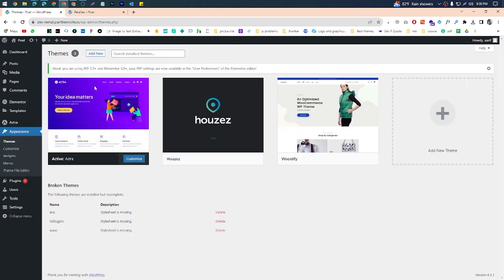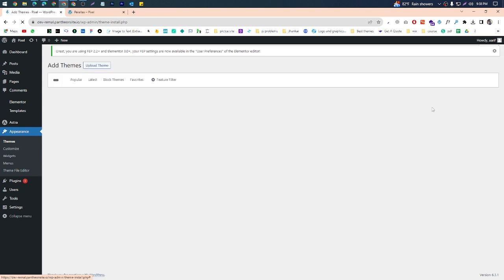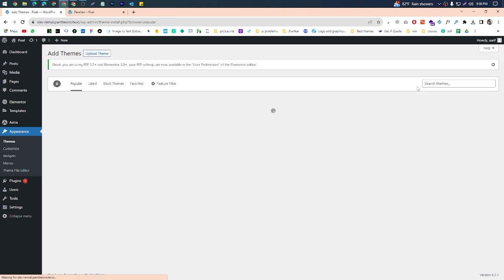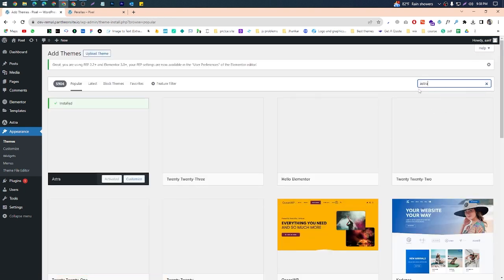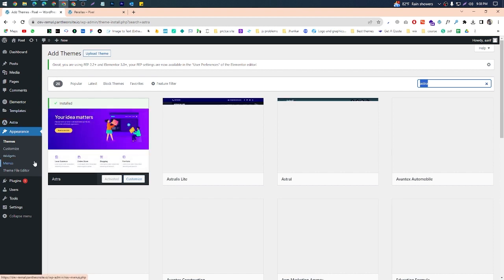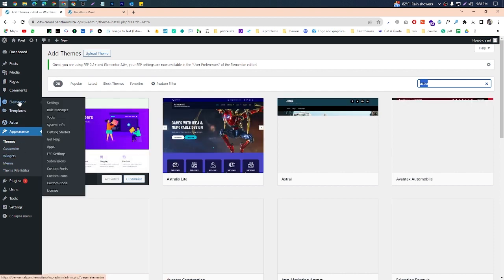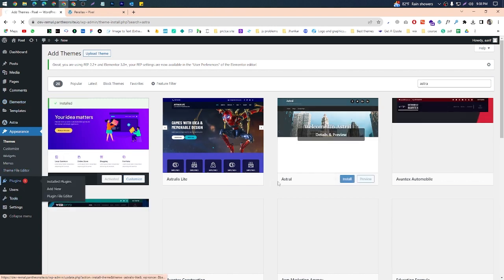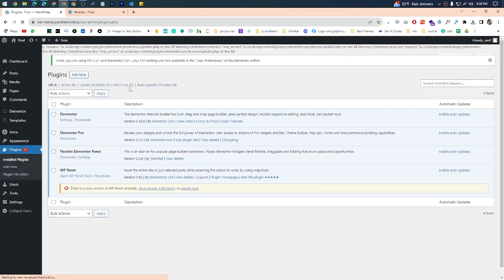Okay, for this website, I have activated the Astra theme. For your website, maybe the 2023 theme will be activated. You just need to click add new, then type Astra here. So you will see I have already activated this one. First, you need to install this theme, then activate this theme. This is the thing. And for the Elementor plugin, you need to go to the plugins option, then add new.